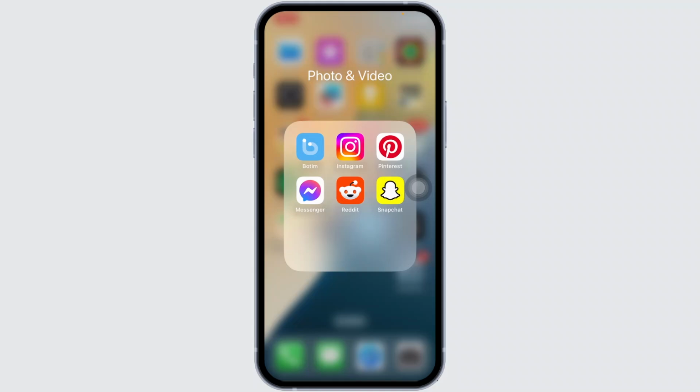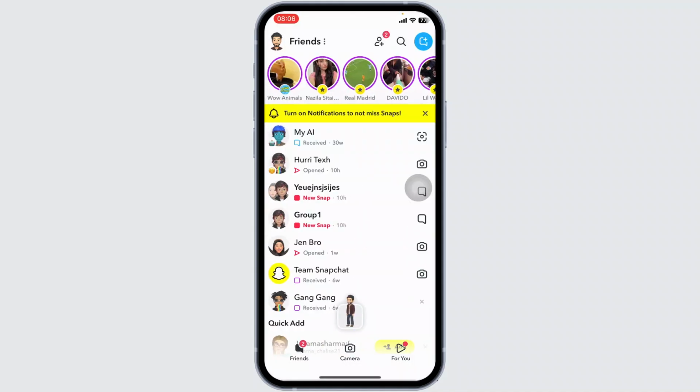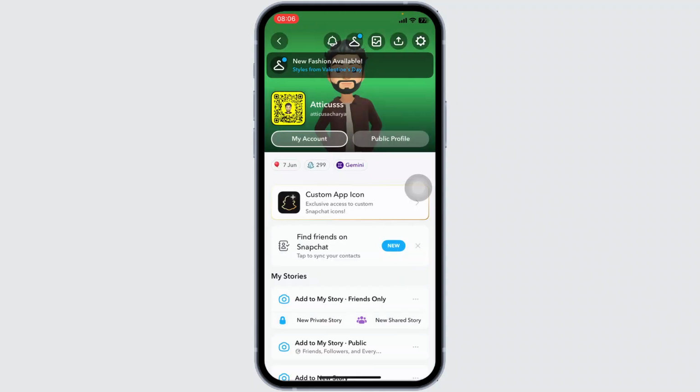Now the first step is open up your Snapchat. After you've opened up your Snapchat, you can see your Bitmoji on the top left corner. Tap on it and now you're on your profile.